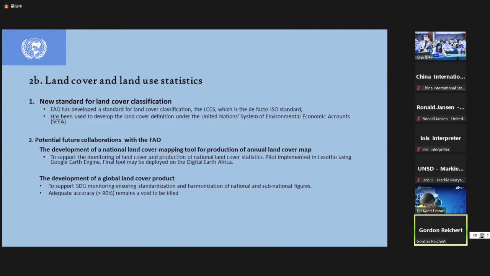As well, land cover and land use statistics. A new standard for land cover classification has been developed, which is essentially the de facto ISO standard. This has been developed and used for the land cover definition under the United Nations System of Environmental Economic Accounting. And there are future collaborations with FAO as well, whereby a national land cover mapping tool is being developed for the production of annual land cover mapping.